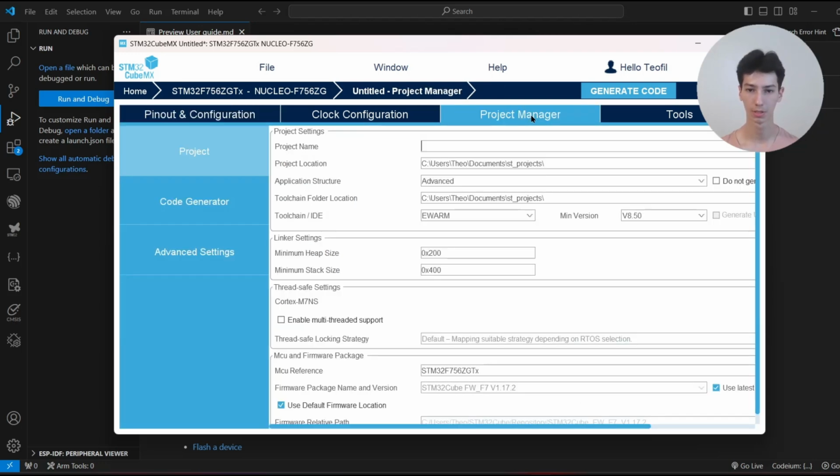Go to Project Manager, then choose the toolchain IDE to CMake. CMake is just a toolchain used to control the build process of a project. Then choose a project name and click Generate Code. You will need to remember the path in which the project will be saved.